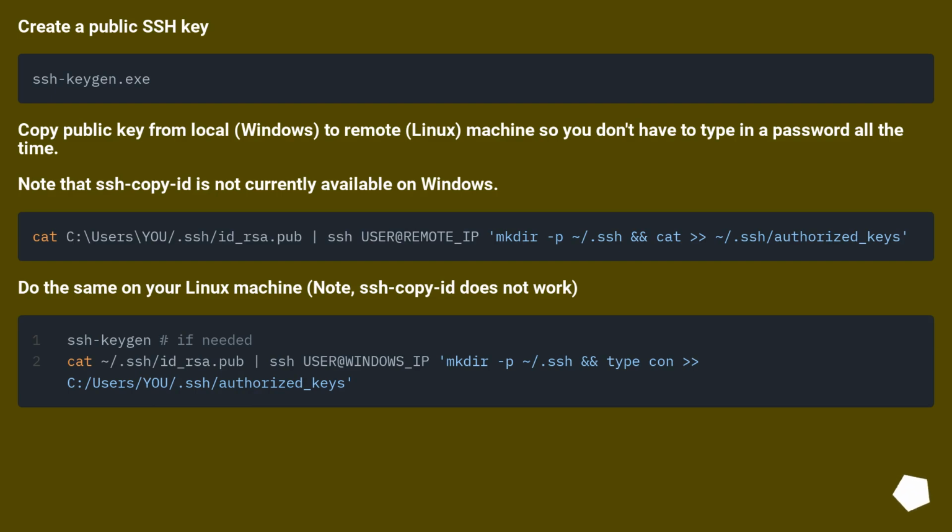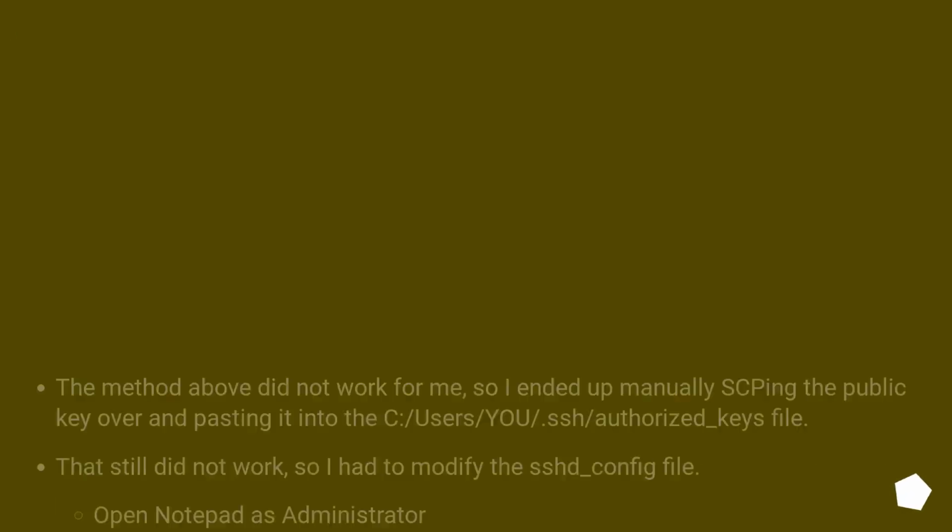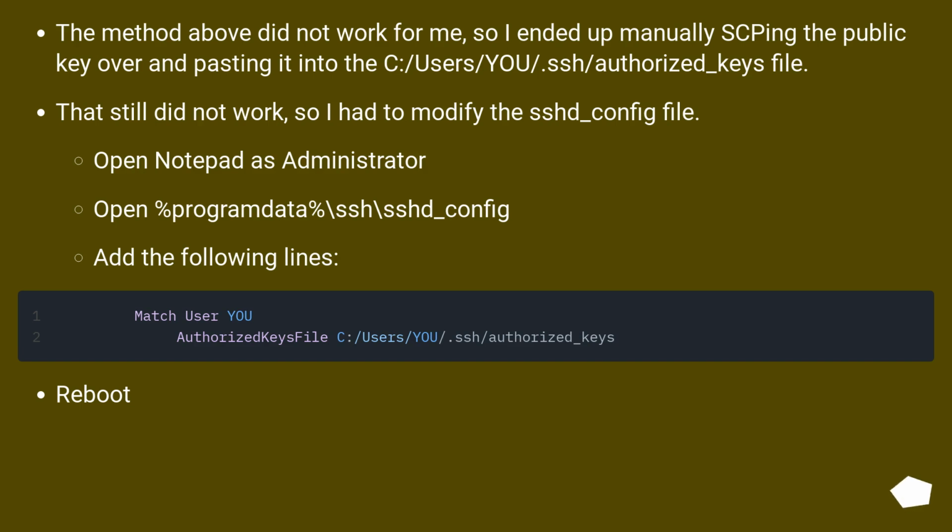Do the same on your Linux machine. Note, ssh-copy-id does not work. The method above did not work for me, so I ended up manually copying the public key over and pasting it into the c:/users/u/.ssh/authorized_keys file. That still did not work, so I had to modify the sshd_config file.